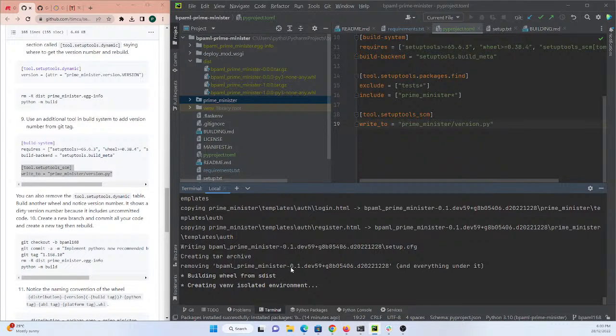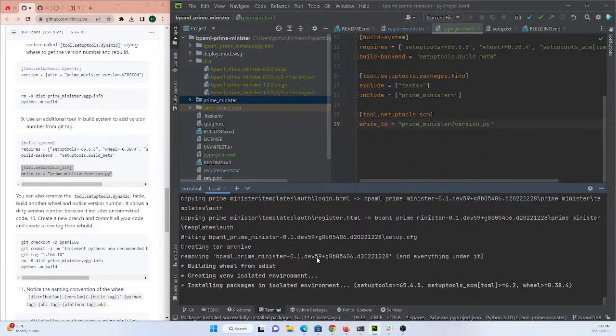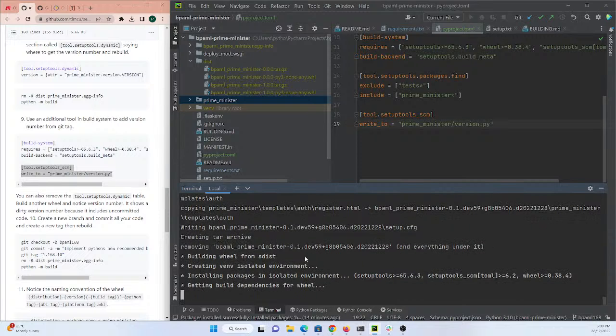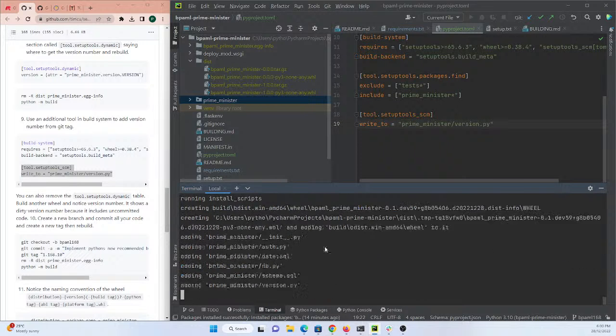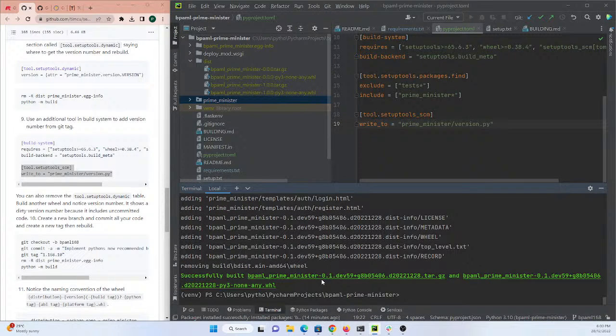All right, now look at the version number here. We've got 0.1, so I must have a 0.1 tag somewhere in my Git repository, and then it's got dev59, which means basically I've got uncommitted files in the branch that I'm on. Yeah, I've got uncommitted files, so it's dirty, but it tells me what the latest commit is. So there's the latest commit plus dirty and a tag.